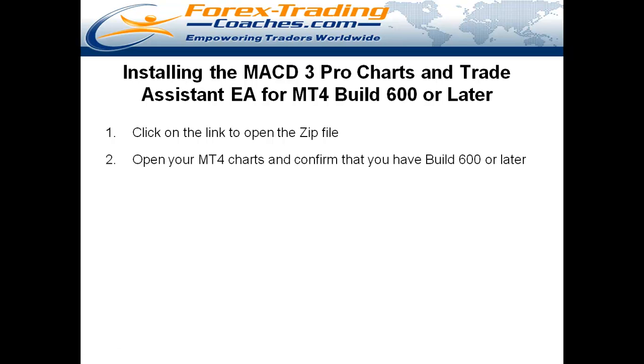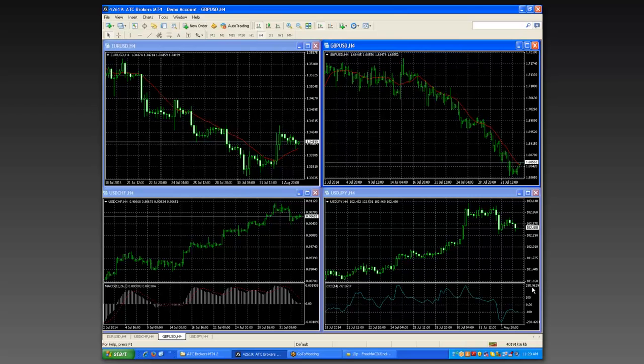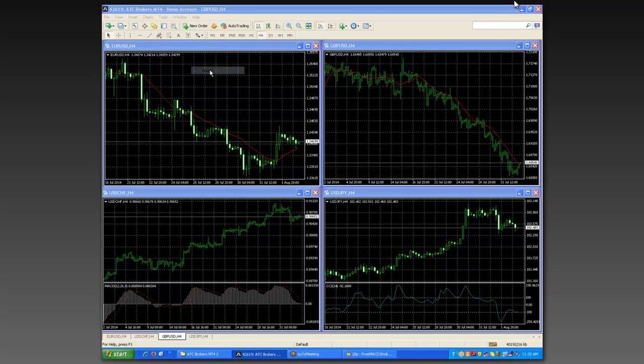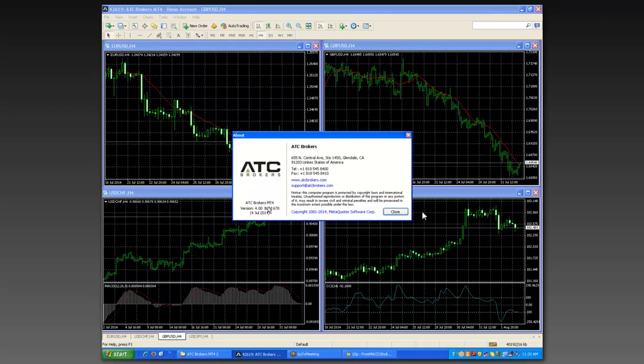Now you want to open your MT4 charts and confirm that you have build 600 or later. So let's show you how to make sure you have the right build. Okay, to do that, you simply move your mouse up here to the help, click on the help button, and up will pop all these options. Click about. When you click about, you'll see right down here, it'll tell you which build you have. This is build 670. So if you have build 600 or later, then you need to continue to follow this process and put the indicators in the right folders. So, assuming that you do, let's go on to the next step and show you exactly how to do that.